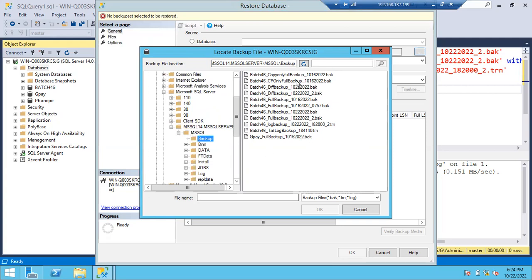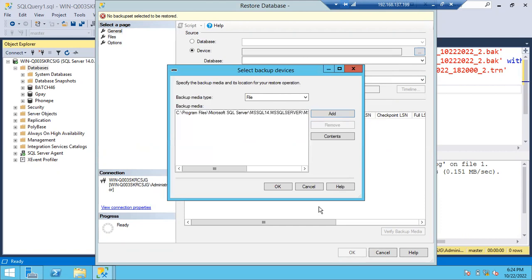Fine. So now I want to restore, right? You can see here the backup files with the date and time. This one is the differential backup _2, the latest one. Where is the full backup for batch 46 _2? This is the log backup and the batch 46 full backup. Where is the full backup, guys? This one, above the log backup. Yeah, you can see here batch 46 full backup _ date _2.bak. Select this backup.